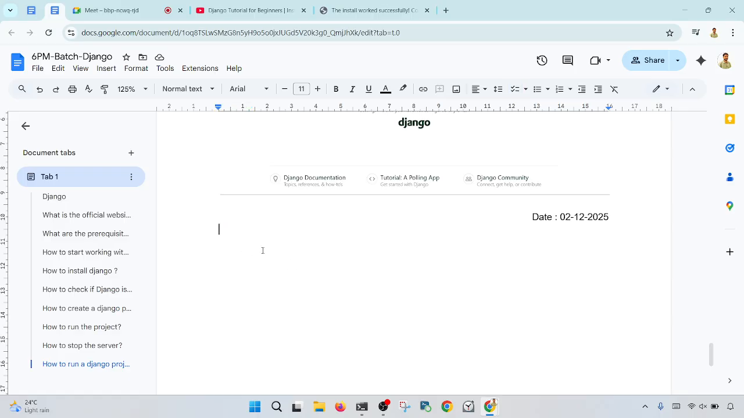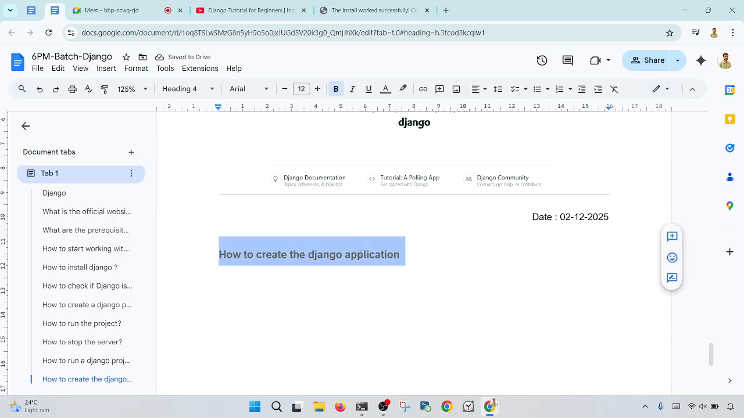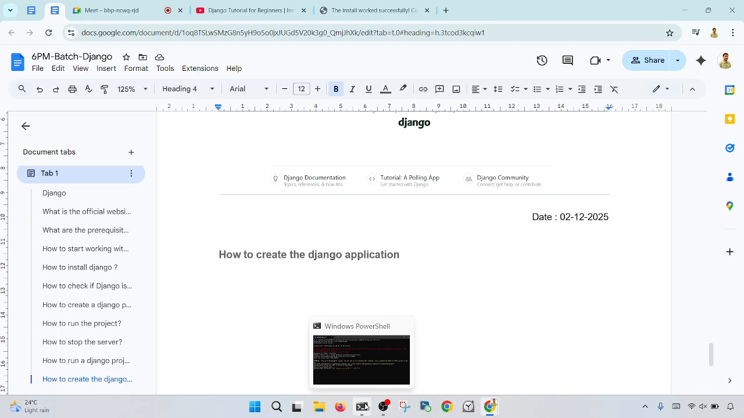Our concept today is how to create a Django application, how to create the application inside the Django project. This is today's concept, and we will explain it. I will use the same project, whatever we have seen in the last session. I am continuing from there only, without changing anything.